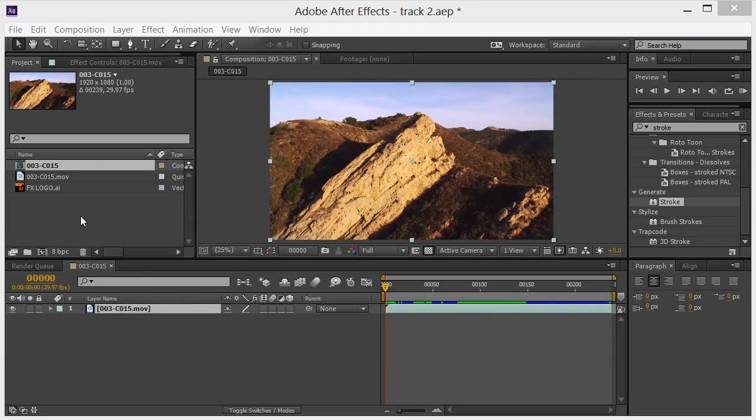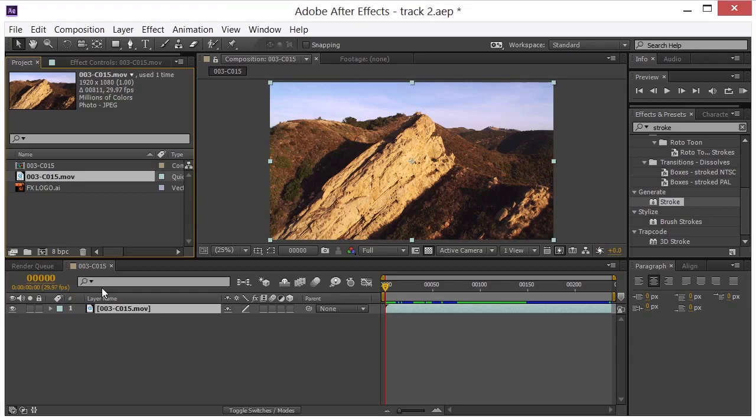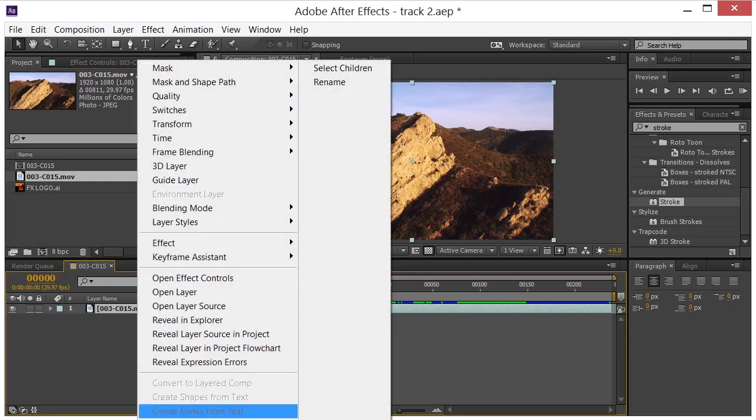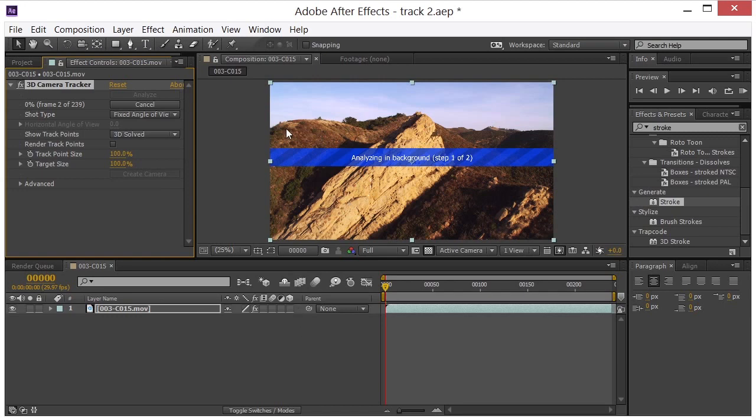Now to get started with this, I took the ArtBeats footage and just dropped it into a new comp, and then I'm going to right click on the footage, and you can't see it here, it's off screen, but it says track camera. So I'm going to click on track camera, and it's going to go through this process of analyzing the footage. Now this is going to take a few minutes, so I'm going to go ahead and pause the video. When we come back, we'll move on.